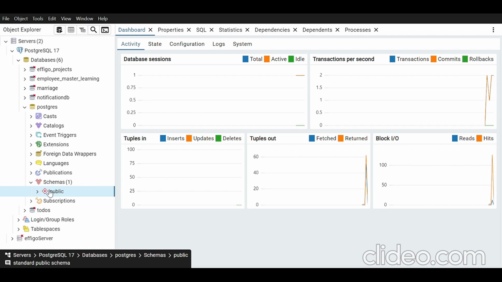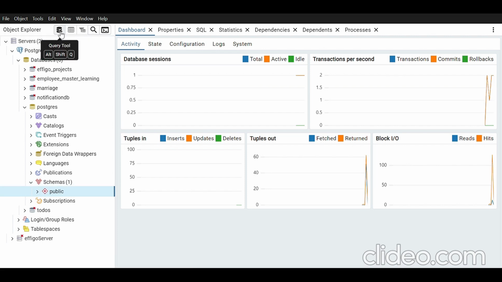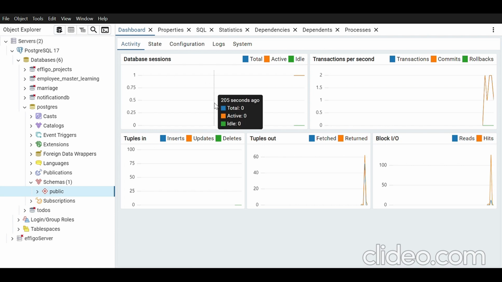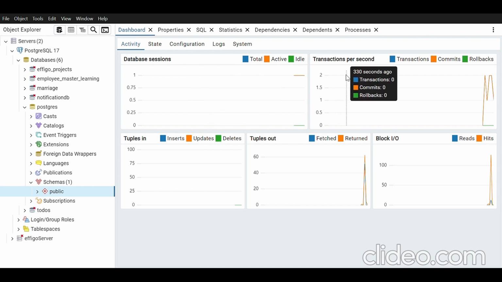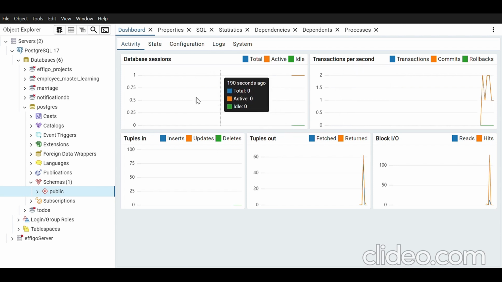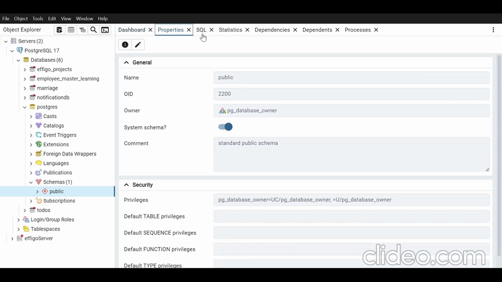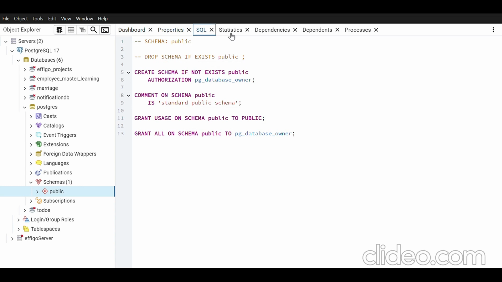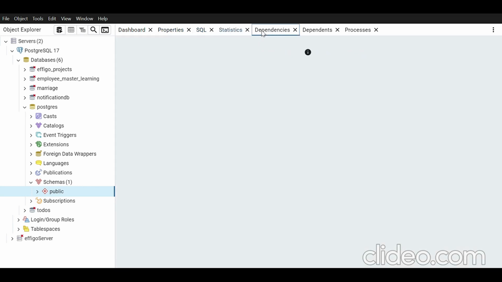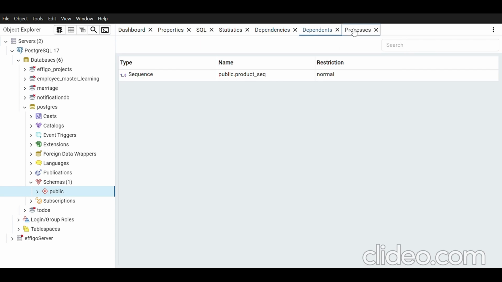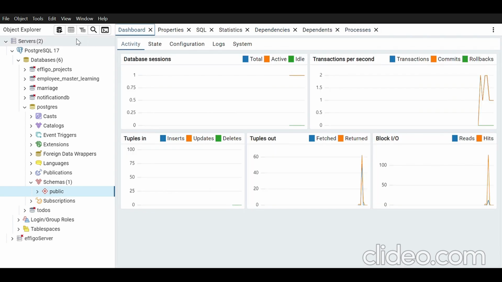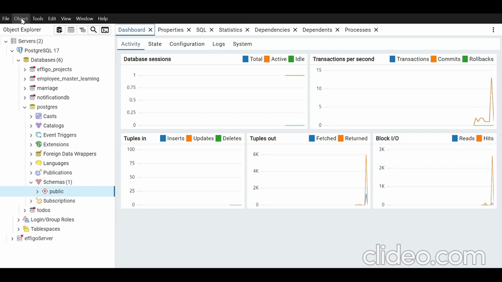You can explore many things in this. We have a dashboard showing us the database sessions, transactions, tuples in seconds, and all the insert, update, delete query performances. Then we have properties of our DB. We have the SQL editor, statistics, dependencies, dependents, and processes that are going on. Coming back, we have file options where you can reset the layout and set a few preferences.